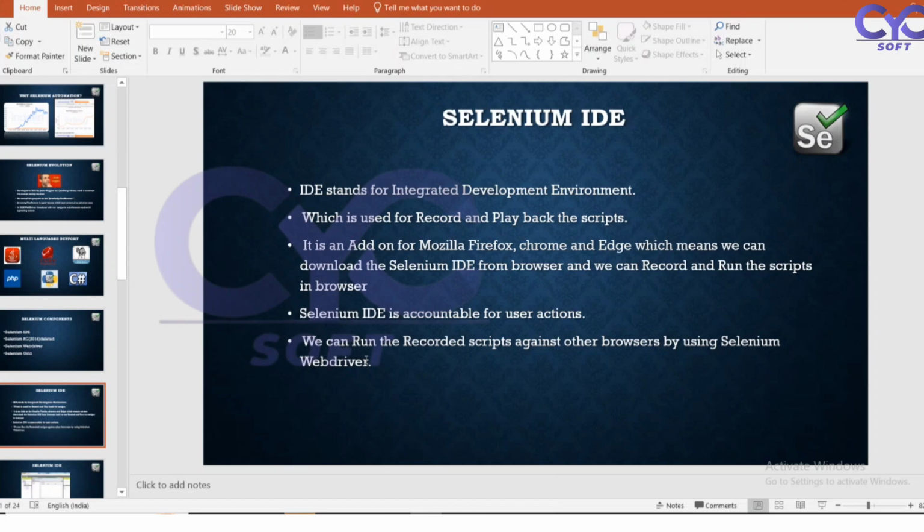It is accountable for the user action. It is going to be used for recording purposes. Mostly it is used for record and play purposes. Mostly we are not using this tool nowadays. I can say that this tool is a helping tool which allows the user to record, edit and play back.